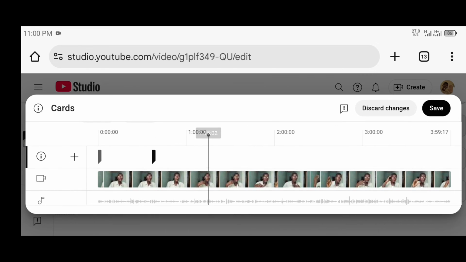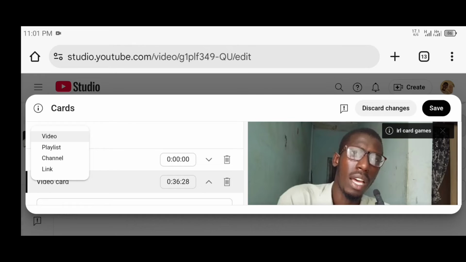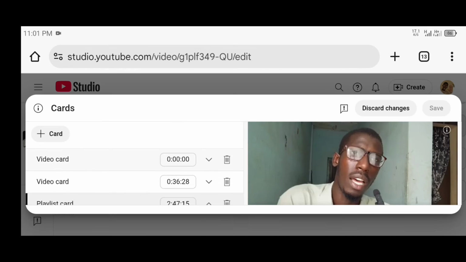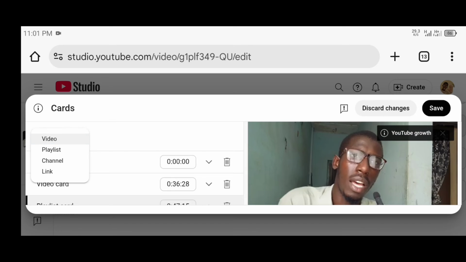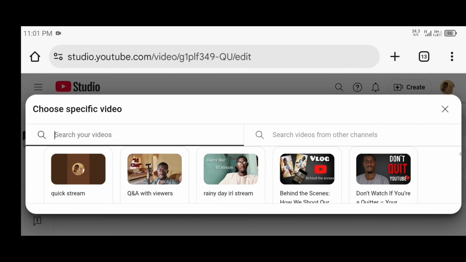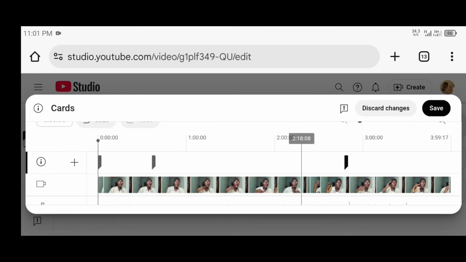I like the position. Let's go back up, select maybe a playlist, click on cards, playlist, choose a playlist, give it a moment. There we go, growth. There we go. Click on cards again, maybe video again. So this is very, very useful when it comes to vlog. Let's put my vlog there. You can space them out as much as you want and click on save.